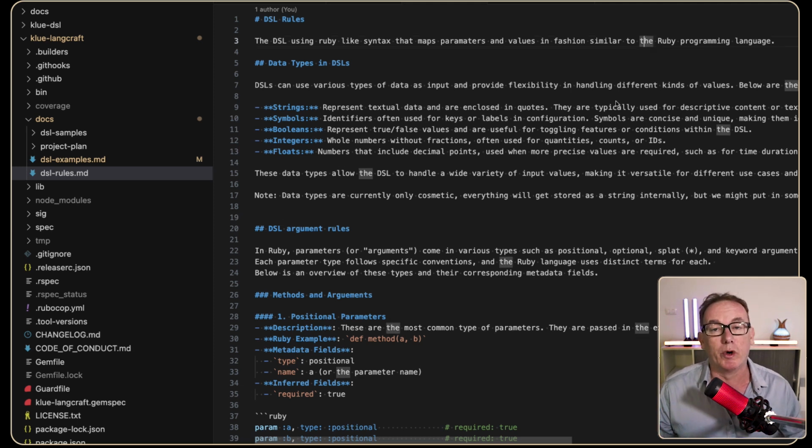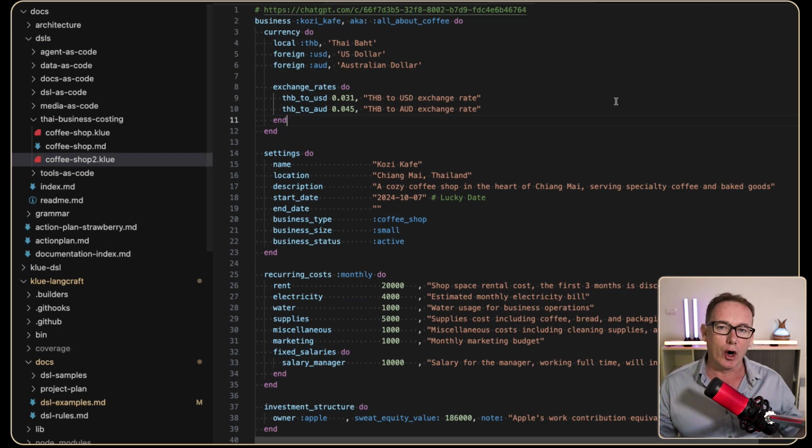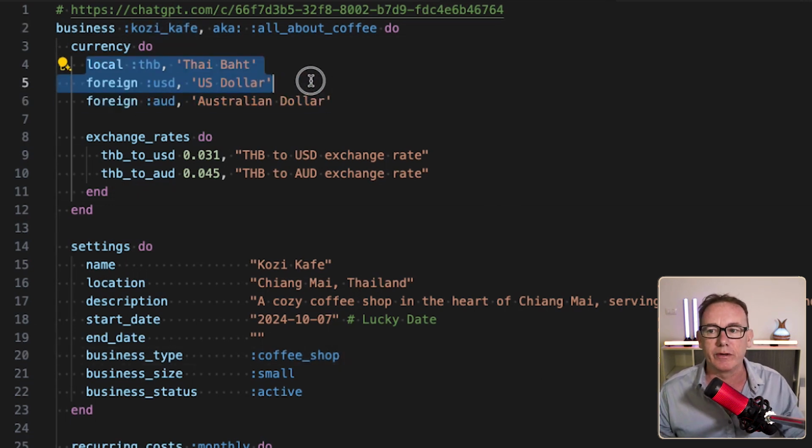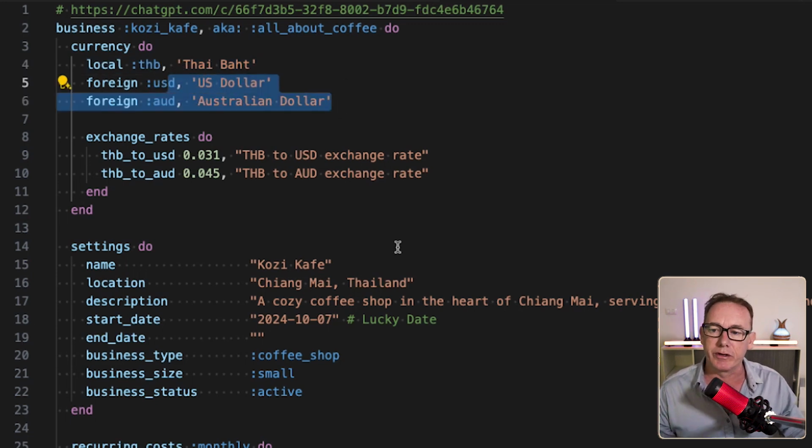Now imagine you wanted to create a programming language purely to work out the costs for a cafe in Thailand. Seems like an odd idea, but let's have a look at a programming language that could do just that. So here we have this concept called Kozi Kafe, and within it there's costs that are involved that are in local Thai baht, but we might want to express those costs in US dollars or Australian dollars.